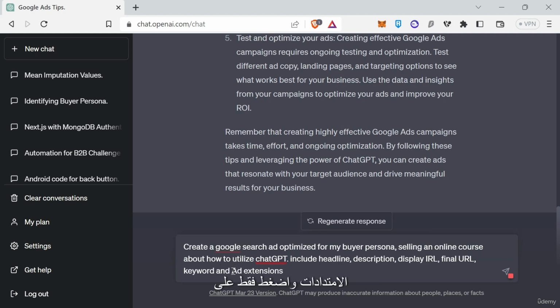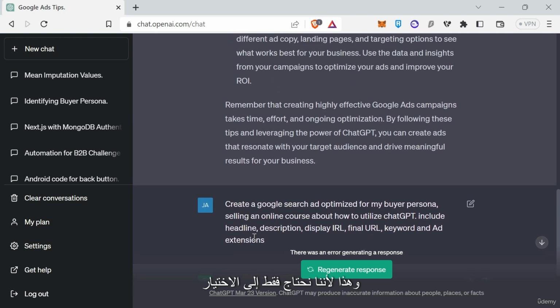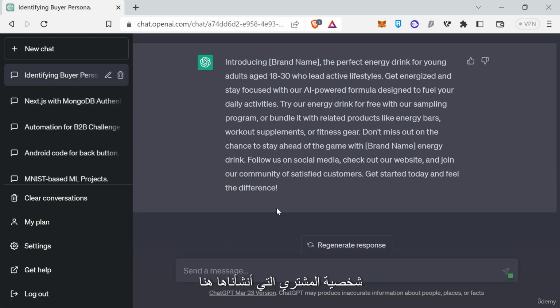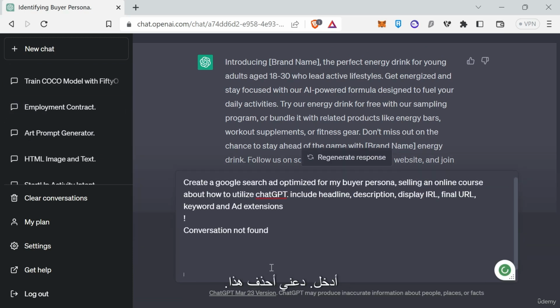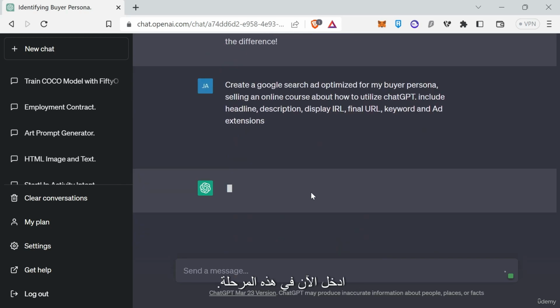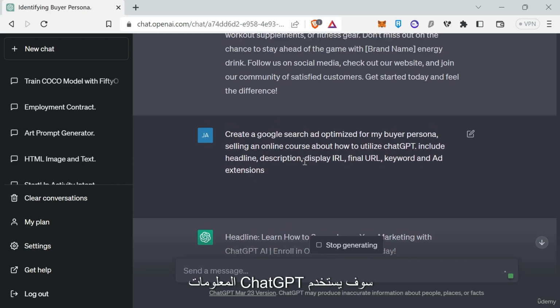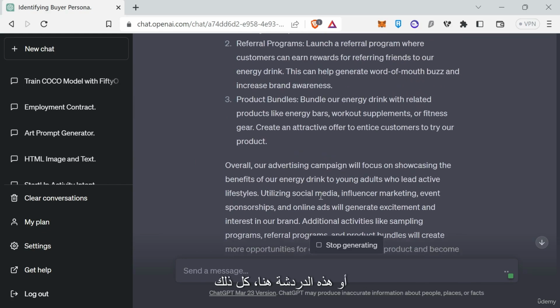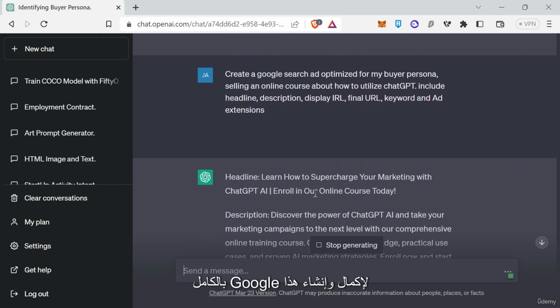You can just press enter, and you can see that it says the conversation is not found here, and that's because we need to select this. I'm going to go inside the buyer persona that we have created here, and then I'm just going to press enter. So let me delete this one, and press enter. Now at this point, ChatGPT would be using the information in this chat, all the information that we have generated so far, to fully complete and create this Google ad.